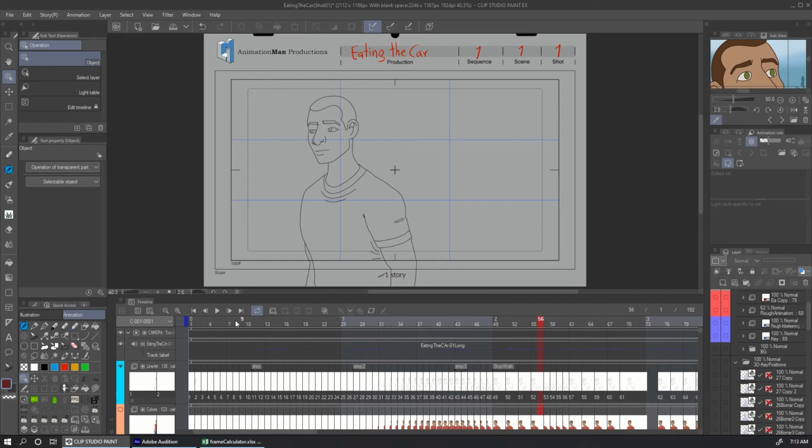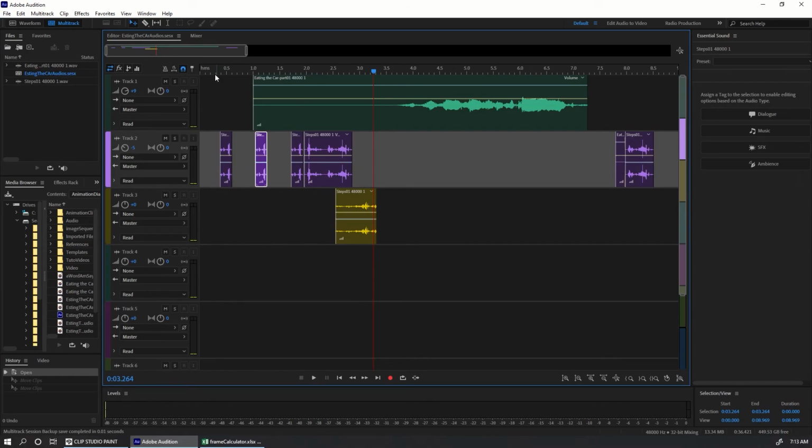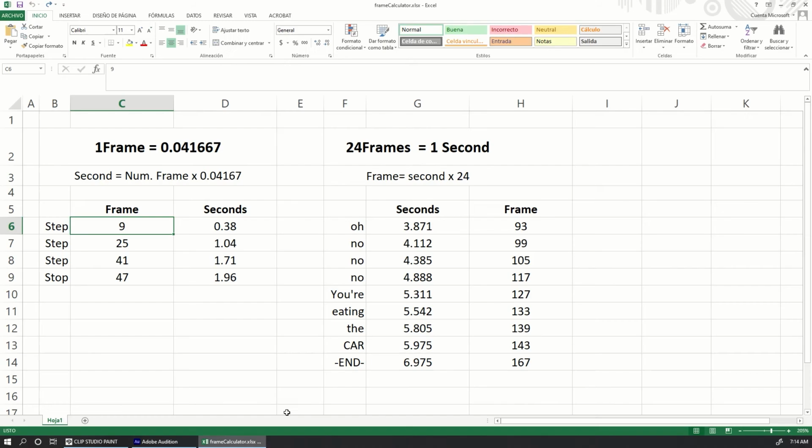So what I did was a simple calculation. I know that 24 frames is 1 second. So I divide 1 by 24, and this is the time for every frame. Because I knew the steps happen in this specific area, in this specific frame, the thing I did was multiply the number of frames by the time for each frame. And this gave me the exact time where every step happened.